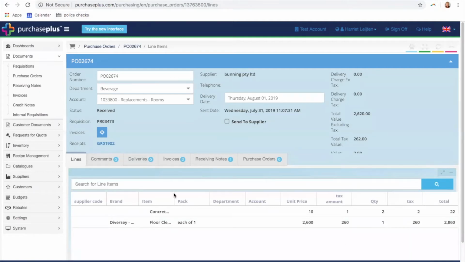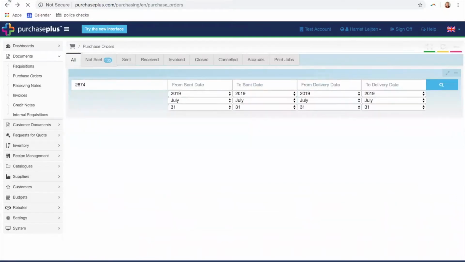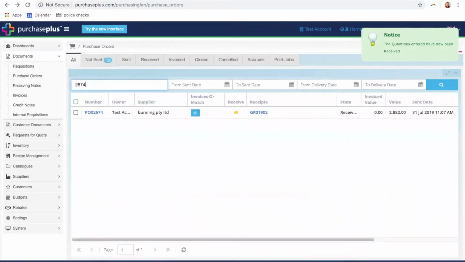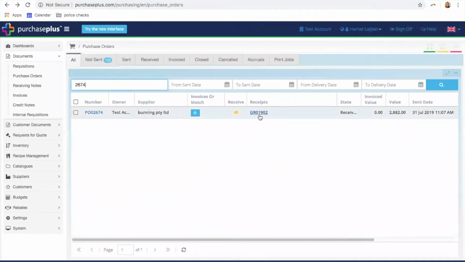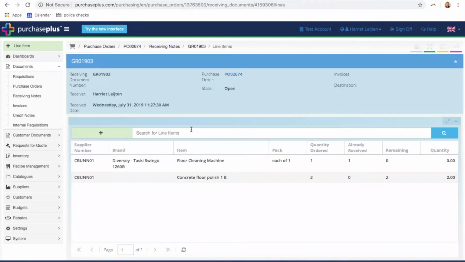But in this case, we're not going to close the purchase order because this back order is coming. We actually want to receive those remaining items. So let's imagine our floor polish has now arrived. All we're going to do is click on the little truck again, and that's going to generate a new receiving note. It says that for the floor cleaning machine, we already received one, so we're not waiting to receive any more, and it's just the floor polish that we're waiting to receive.